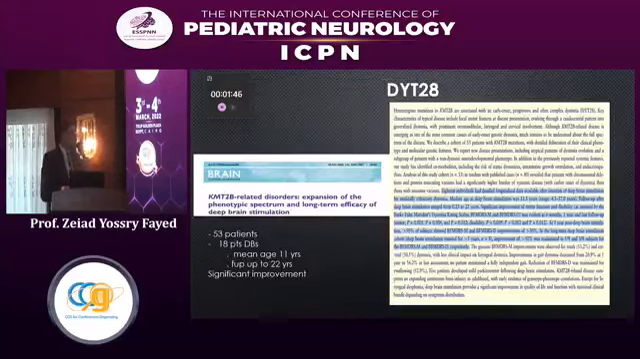Well, DYT28 dystonia is a new entity which has been described very, very recently. It has a march which is quite similar to DYT1 dystonia. It starts with lower limb dystonia and then moves caudocranially, and it sometimes has some associated features like short stature or specific facial features, or sometimes speech abnormalities.